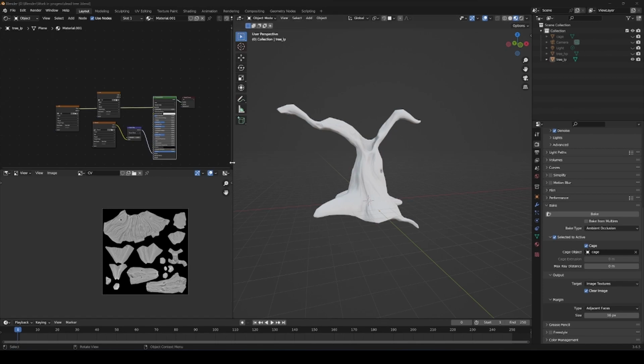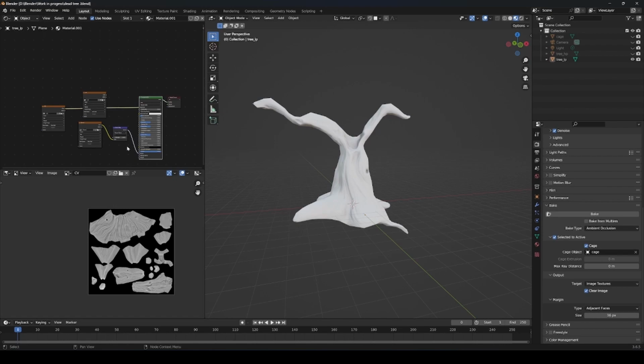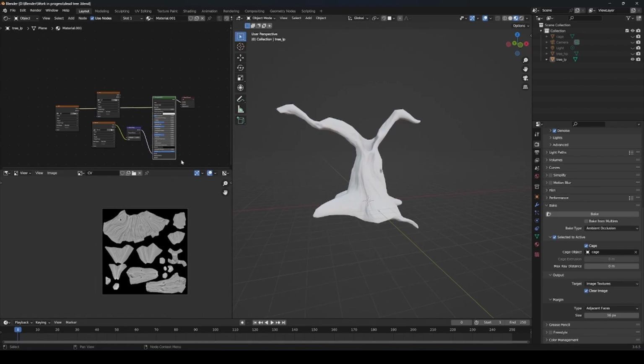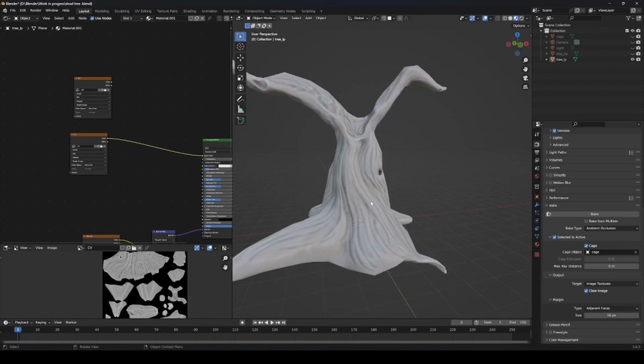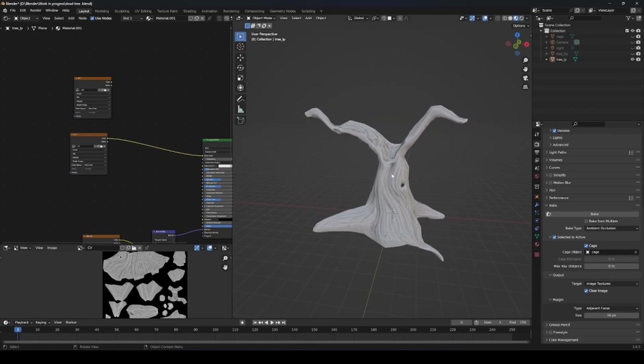First, I have connected the normal map to Principled BSDF using normal map. Connect the cavity map with the Principled BSDF, and I will add a color ramp node, and I will give color to black and white value.